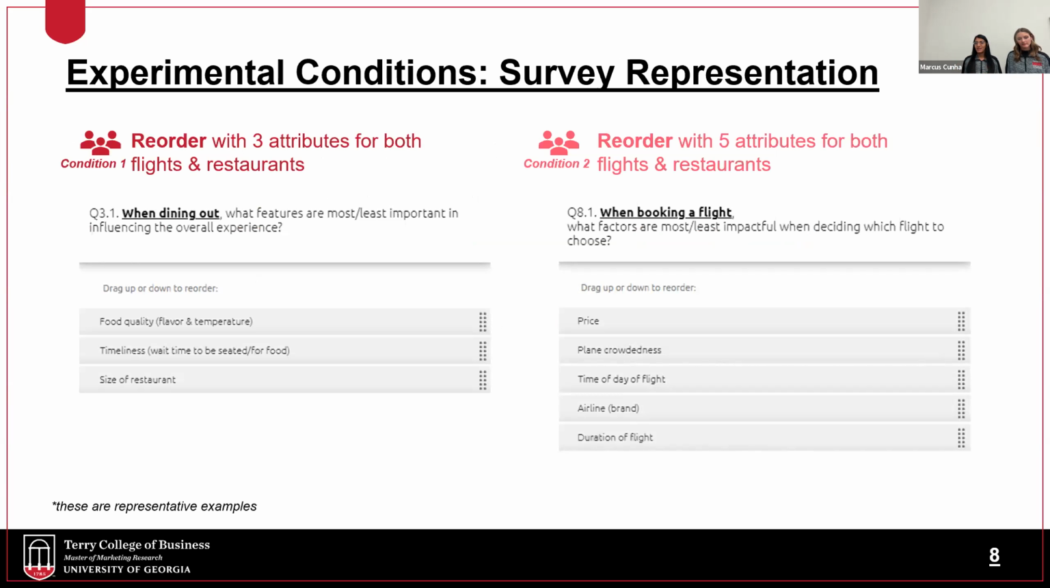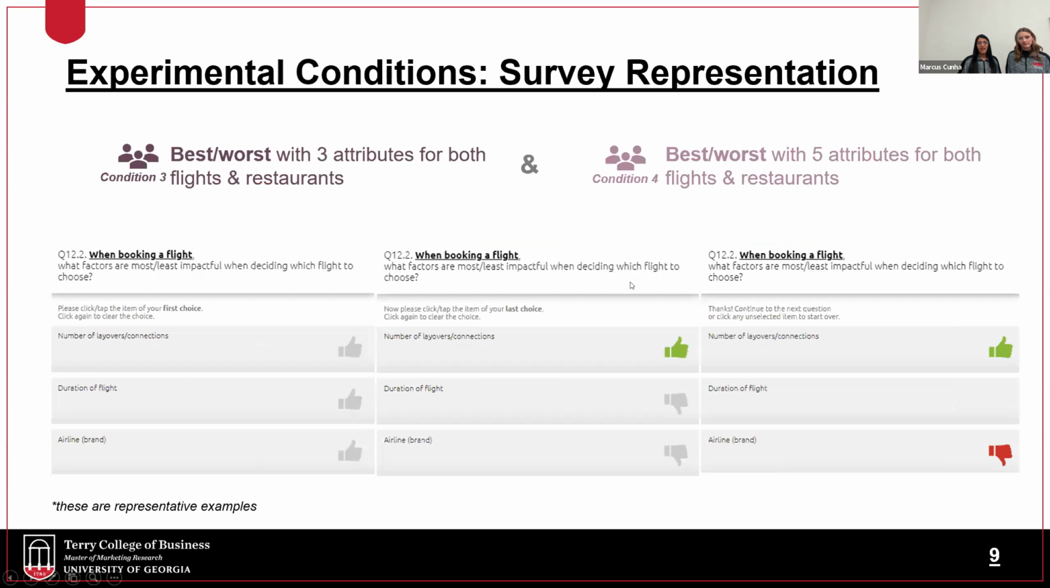And then for our second condition, very similar interface, except this time it has those 5 attributes. And then our third condition is where they had to select the best or worst. Obviously this looks a little different than the reordering task. Here, when the respondent hovers over an option to select their best, they indicate that with a thumbs up. And once they have selected their best, the other options are available for you to select as a thumbs down to indicate your worst.